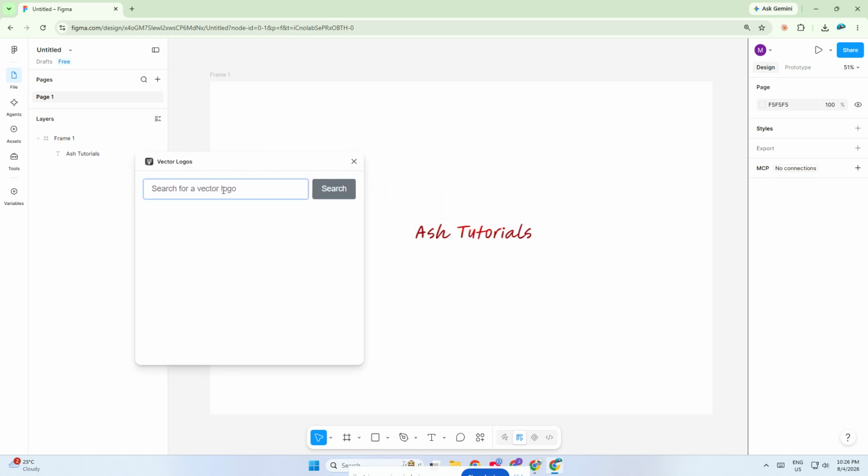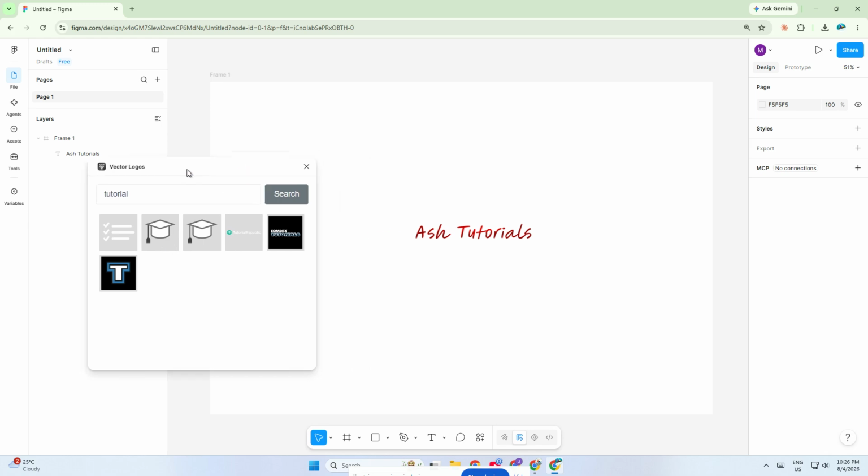Once the plugin opens, use the search bar and enter a keyword related to your brand or the type of logo you want to create. For example, if your logo is for teaching or tutorials, type something like teaching, education, or tutorials, then click enter. The plugin will show you a list of relevant logo or vector options. Browse through the results and pick one that fits your design style.